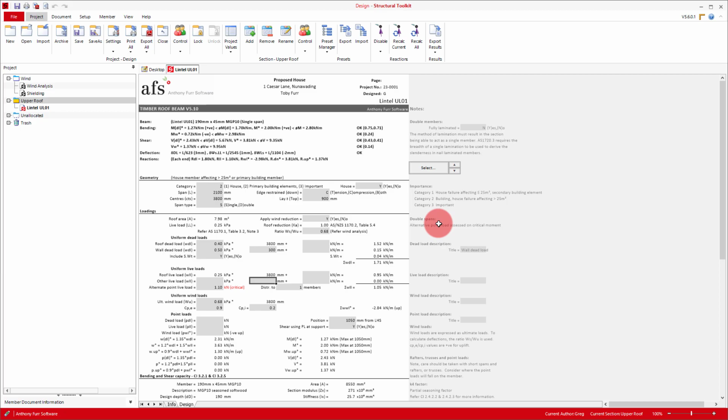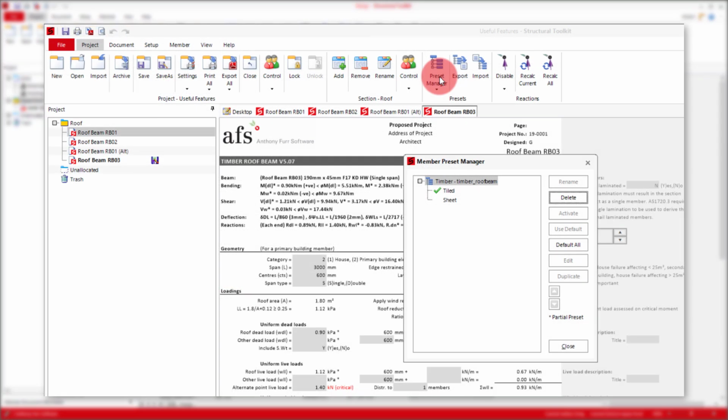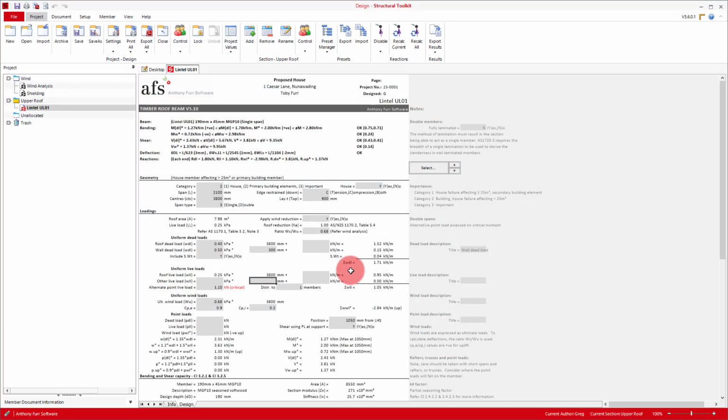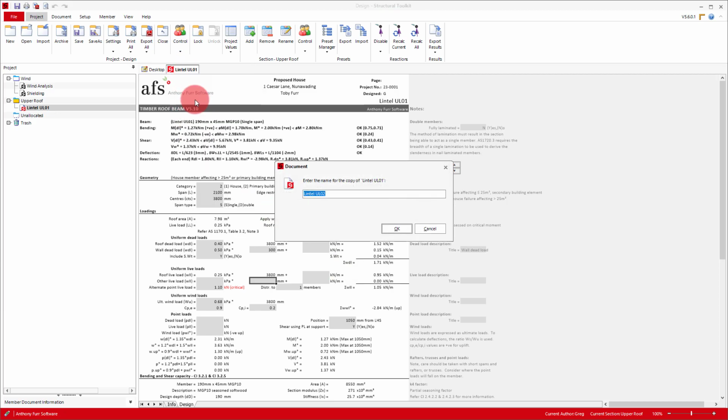Rather than starting a beam design again from scratch, we can just copy our current one and then change the inputs, as several of the loads will be the same. Another way about this is to set up presets that cover various typical design cases. We went through presets in our useful features video, so have a look at that if you're interested. So we'll copy our UL01 and go with the suggested name of UL02.